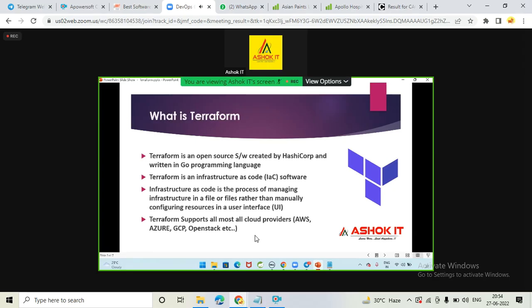I will create one file. In that file, I will write the code. That file is called Terraform script file. Terraform script file I'm going to create. In that script file, I will write the code to create 100 virtual machines in the AWS cloud. Okay. Not only in the AWS, you can use Terraform with almost all cloud providers available in the market. Terraform supports AWS, Azure, GCP, OpenStack, etc. Not only for AWS cloud, Terraform can be used for almost all the clouds which are available in the market.